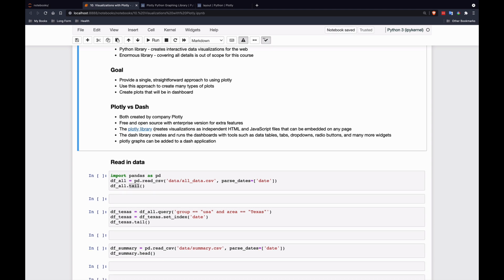Now, the Plotly library creates visualizations as independent HTML and JavaScript files that can be embedded on any page. So once you create a graph, you can put it on any web page that you want. The Dash library does not create the visualizations themselves, but creates and runs the entire dashboard application. So it has tools such as data tables, tabs, drop-downs, radio buttons, many more widgets, and importantly, you can add the Plotly visualizations that you create into a Dash application.